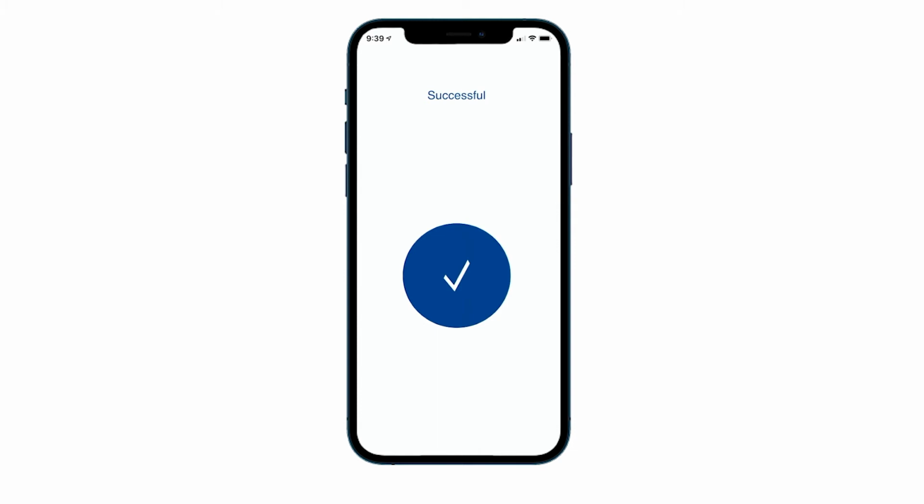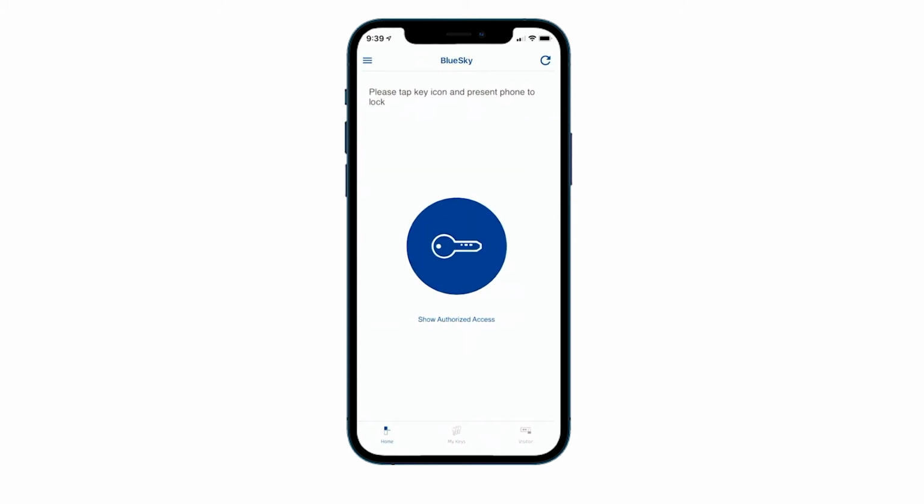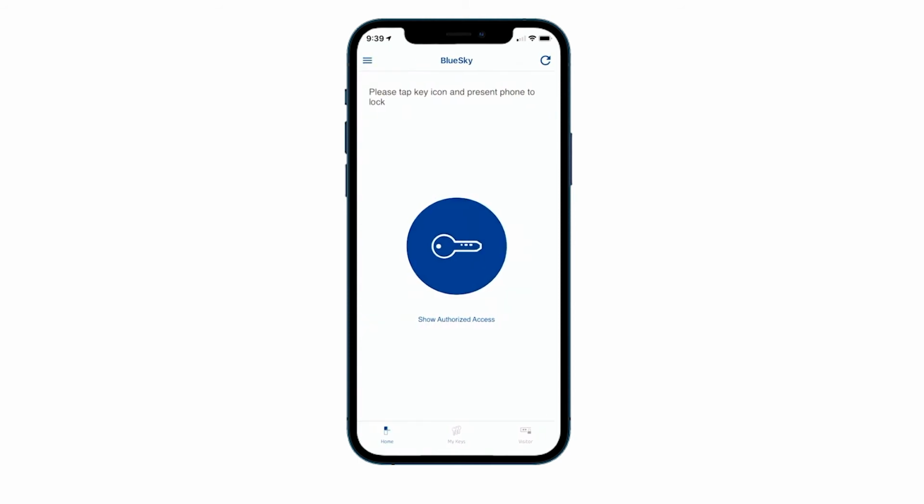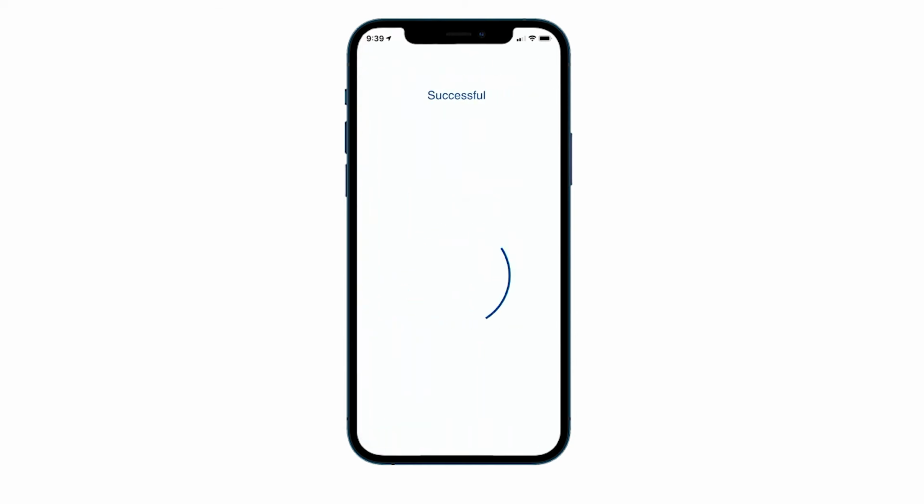Now if I try to use this on the wrong lock, instead of getting that successful message on the screen, it would give me the failed message here. That just means I tried to use it on the wrong lock or it didn't read for some reason. I can click on try again, take it to the correct lock, and we get our successful unlock just like we're supposed to.